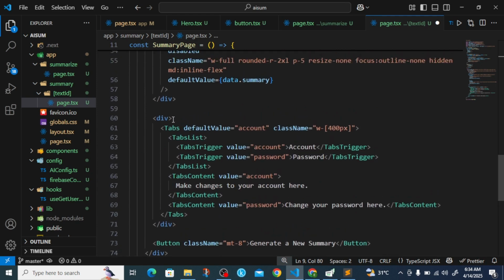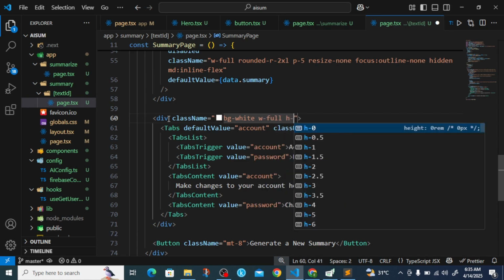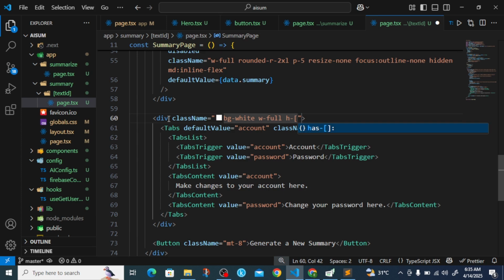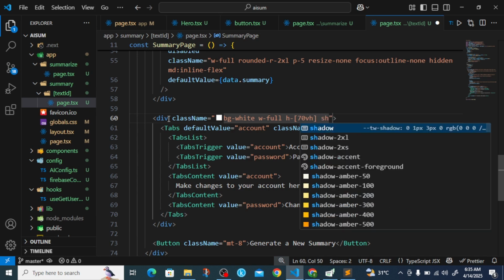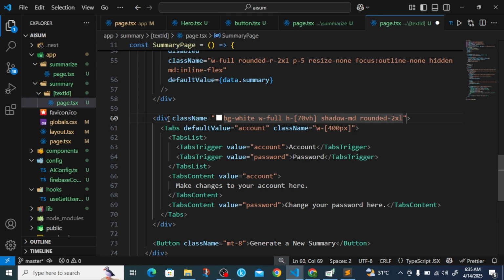Now this tab, we are going to style this div first. We'll give this a class name, give it a white background, bg-white, and then a full width. They give it a height of 70 view height, a medium shadow, shadow-md, and then rounded 2XL.